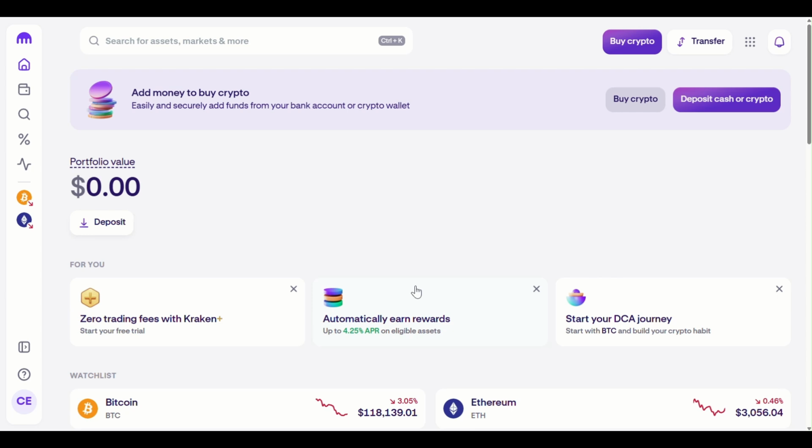In this video, I am going to teach you how to deposit money to your Kraken account directly from your bank. This is helpful if you're ready to fund your crypto trading account with fiat currency. Let's get started. Go to kraken.com and sign into your account.